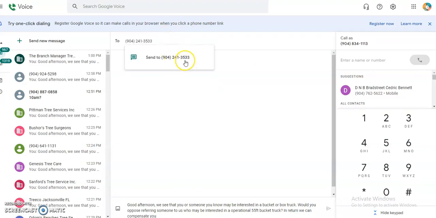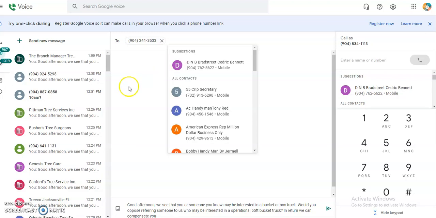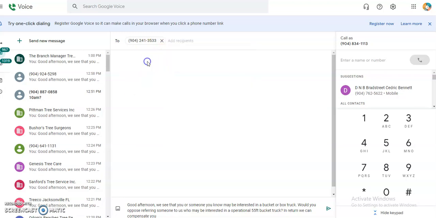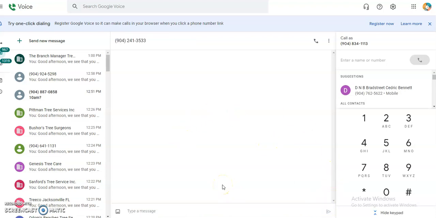You have to make sure that you click send to, because if you don't, then it's not going to actually save the phone number. So you either click this, or I think you can click enter. So you either click the message, or you click enter. Alright, as you can see, no message populated. Gonna click it. So we're gonna click send.